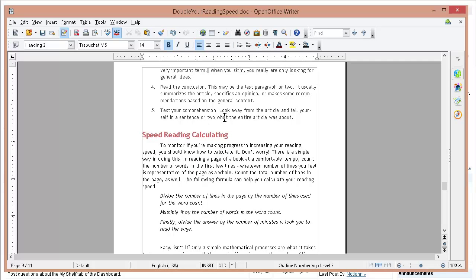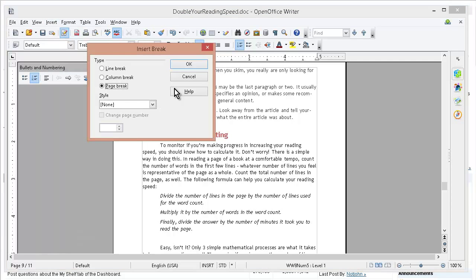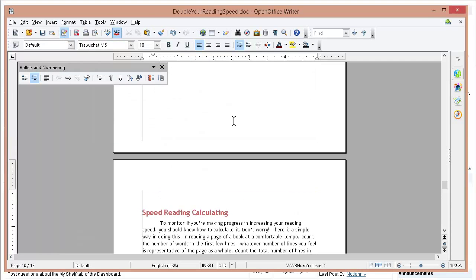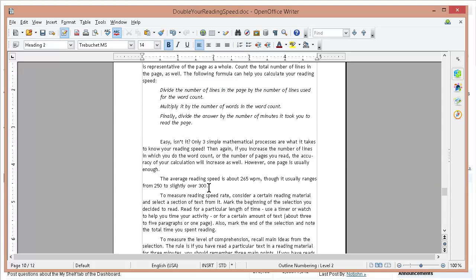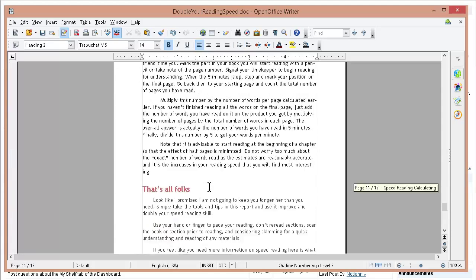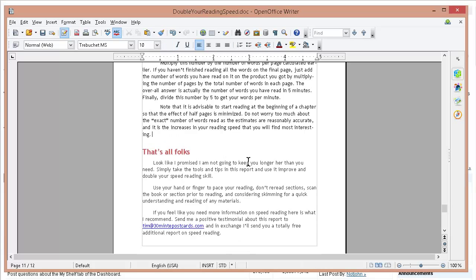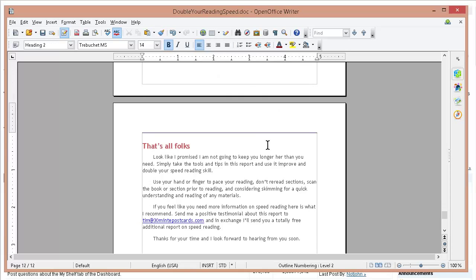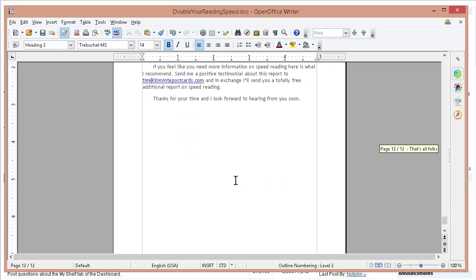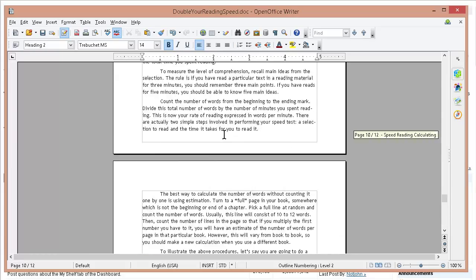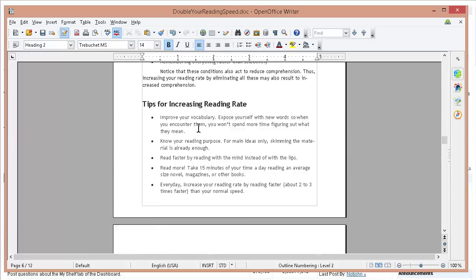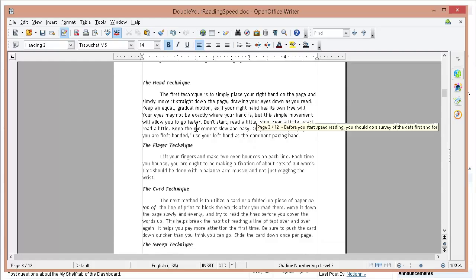So here, the insert, manual break, page break. So just go through, and if you've already written your book, you're going to have to do that part. If you're writing your book, make sure that after each chapter you just insert a manual break. Okay, so I'll just go, oh, that is the end of it. Okay, so we now have our chapters formatted properly with page breaks.